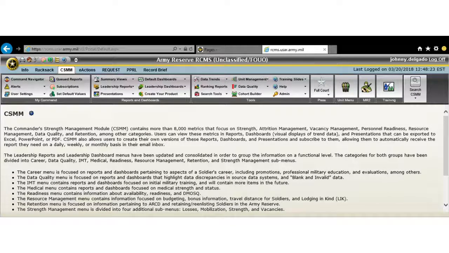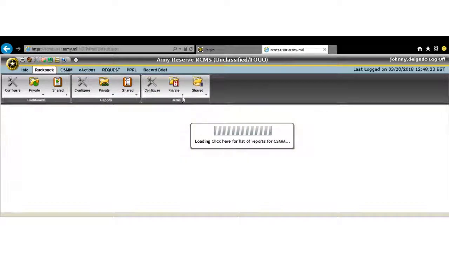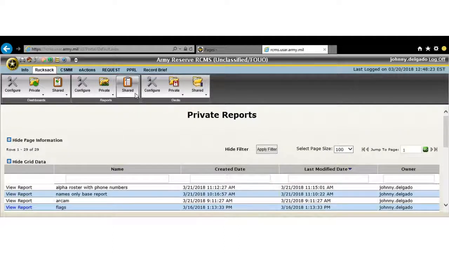Okay, so now we've created a bunch of reports, and your rucksack looks like mine. It has 30, 40 different reports that you've saved, so you don't have to redo them. And now 3 months down the line, you want to go and find your report and print out that alpha roster again. So now we're in June 2018, and I want to pull my alpha roster again, make sure all my soldiers' numbers and addresses are up to date. All you have to do is come over here to your rucksack, go into your private, CSMM, and click here for list reports. Click there, or if you happen to save them in your shared or inside of whatever other folder that you might have saved them in, that's fine.